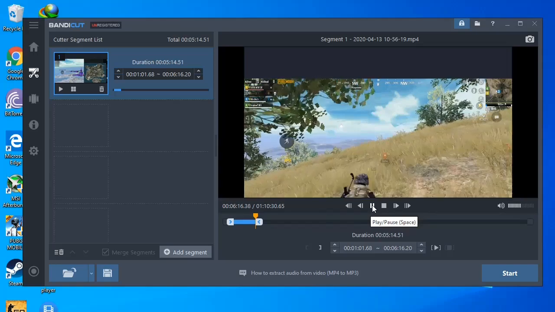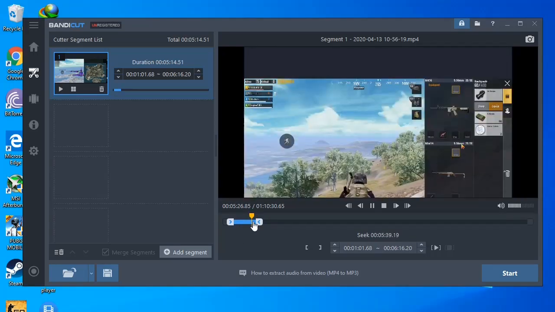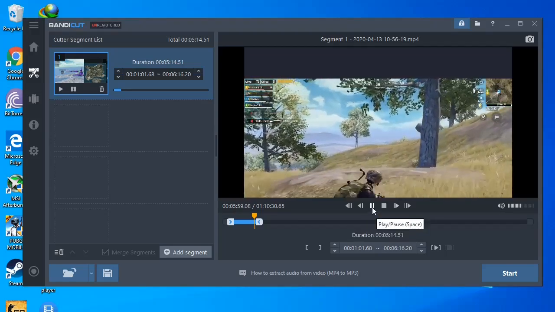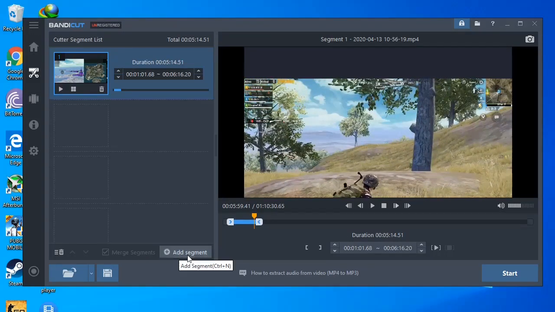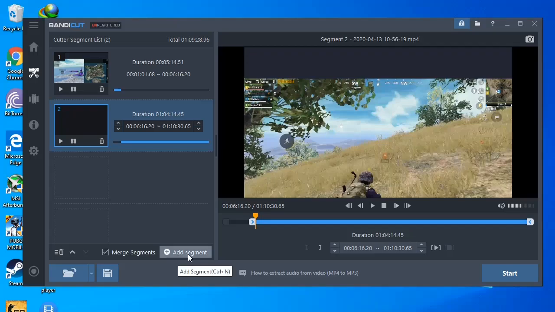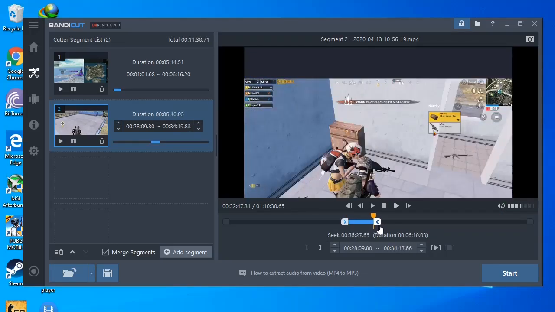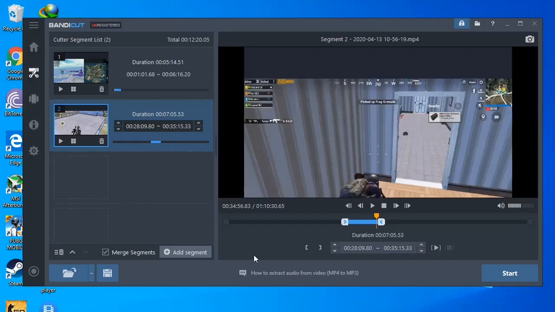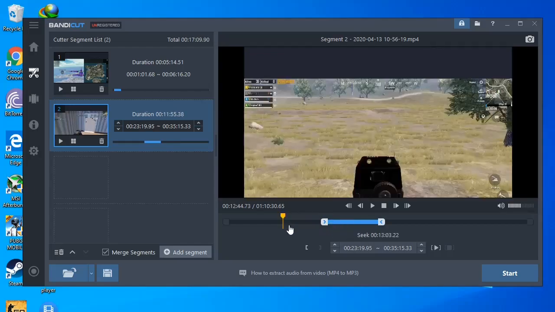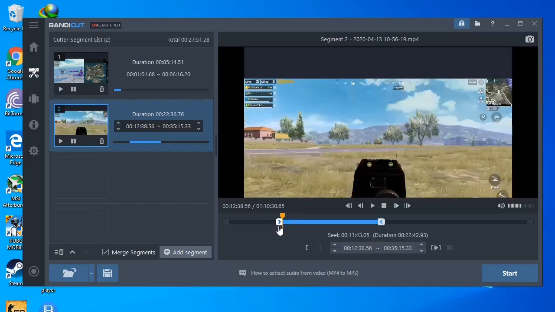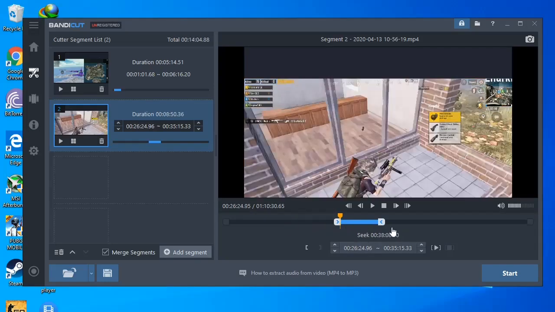Now you can also play out the video. This is your video. Now I'll take another segment. I have clicked on add segment. Now I will select another portion of the video. Okay, that's fine. So guys, you have taken that section of your videos. You can trim it from the bar as much of a portion as you want.